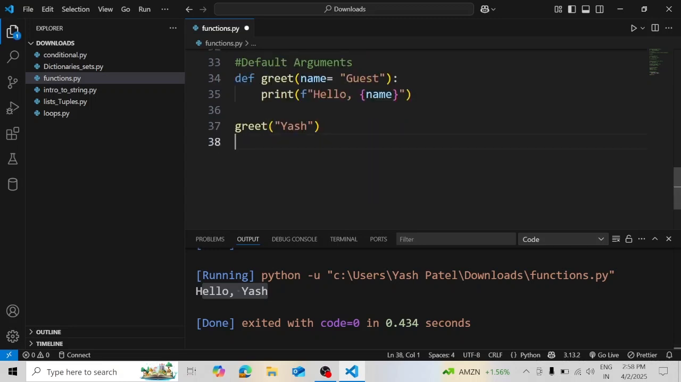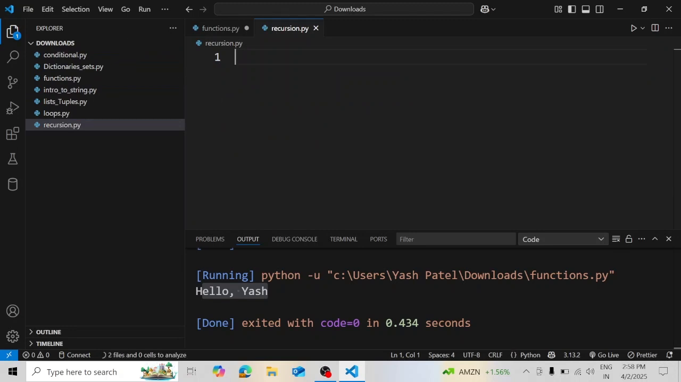So these were the default arguments. So let's understand recursion. What is recursion? We have to create a new file, recursion.py. When a function calls itself, it's called recursion. It's a technique where a function calls itself to solve a smaller instance of a problem. It is commonly used in algorithms like factorial or the Fibonacci series.